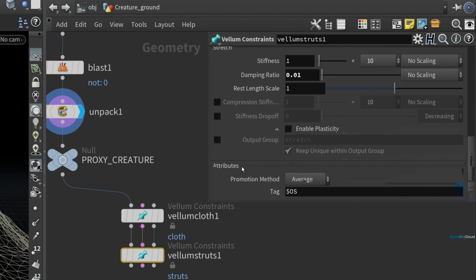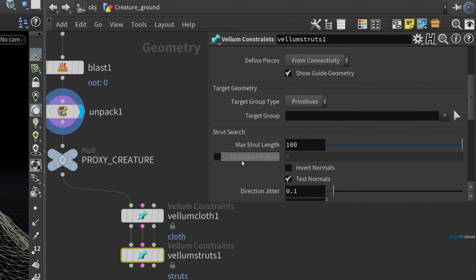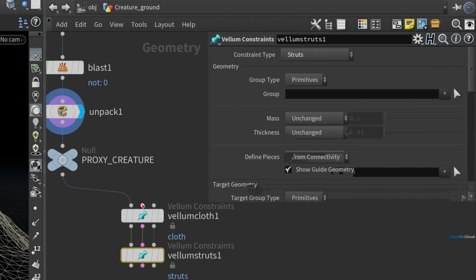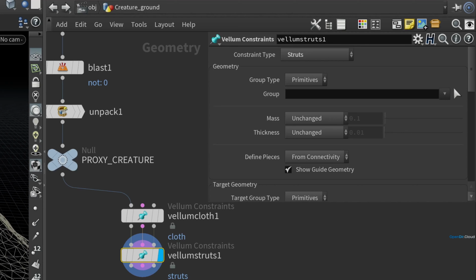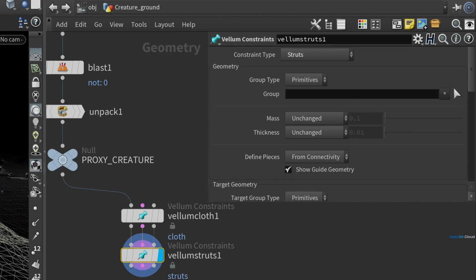For the Vellum struts, I'm going to leave this alone as well, because we're just using this to create a soft body for the purposes of Vellum sculpting. We don't have to worry so much about this behaving physically perfectly for a simulation, as long as it kind of holds the shapes together nicely enough that we can sculpt this successfully.